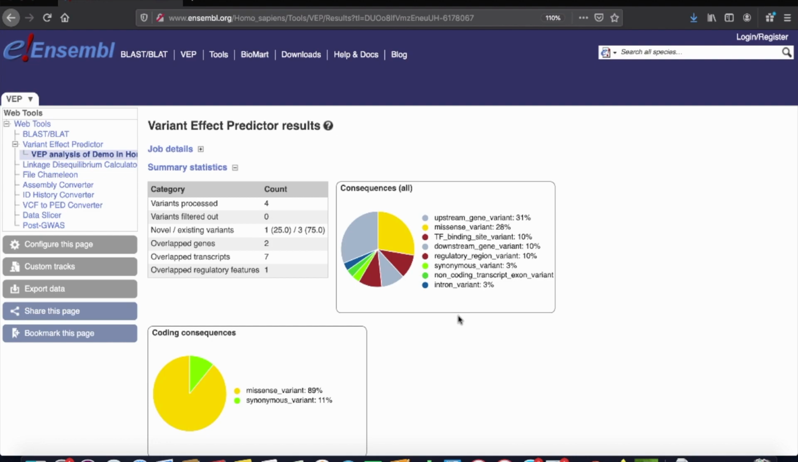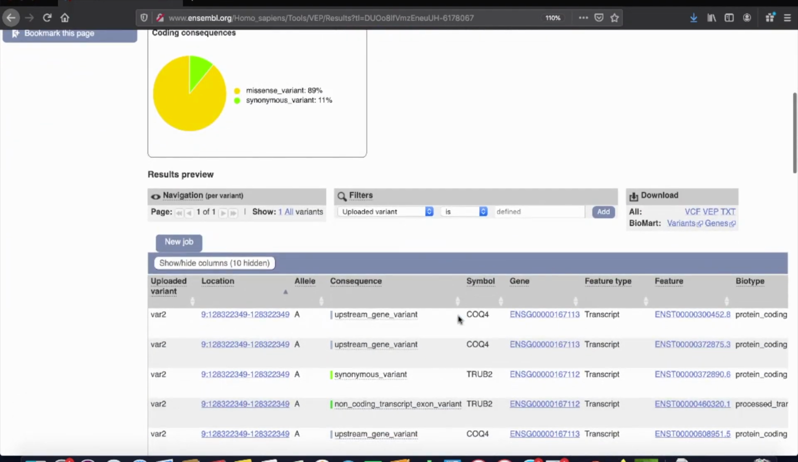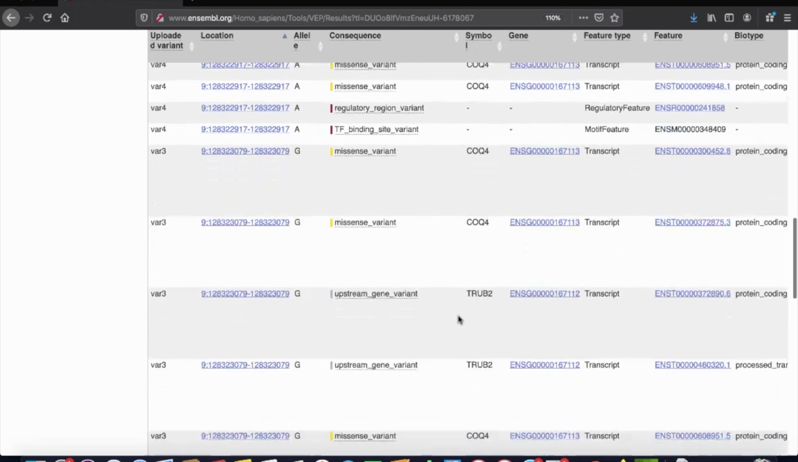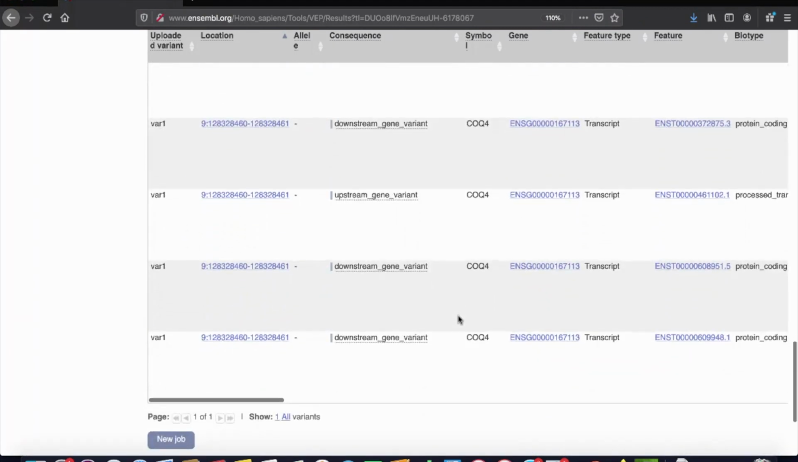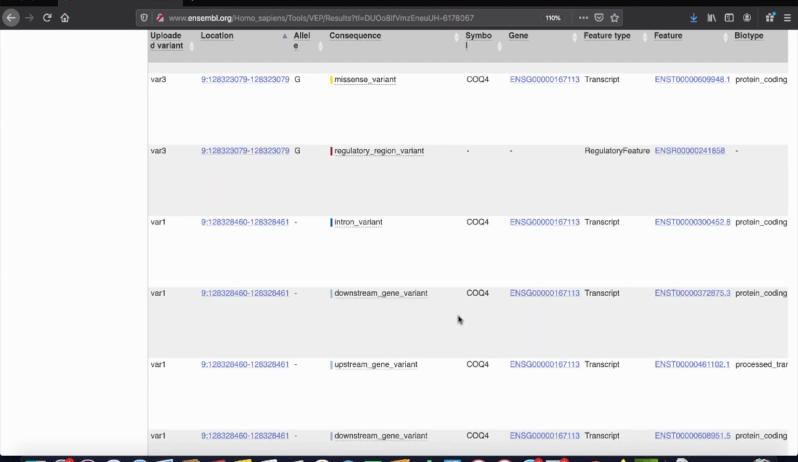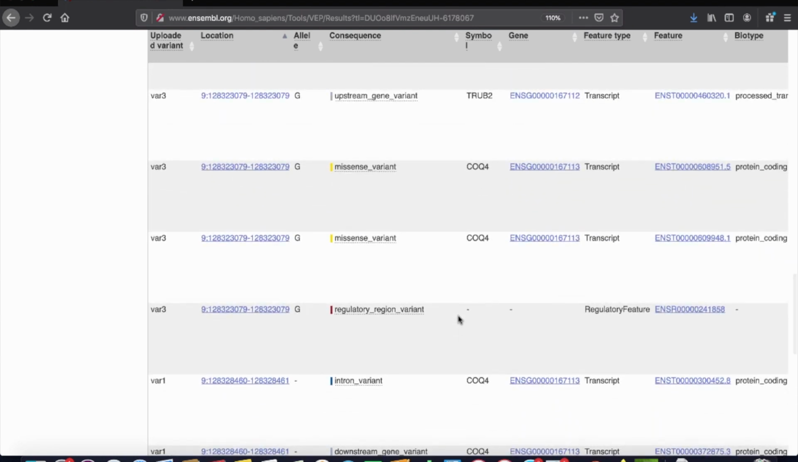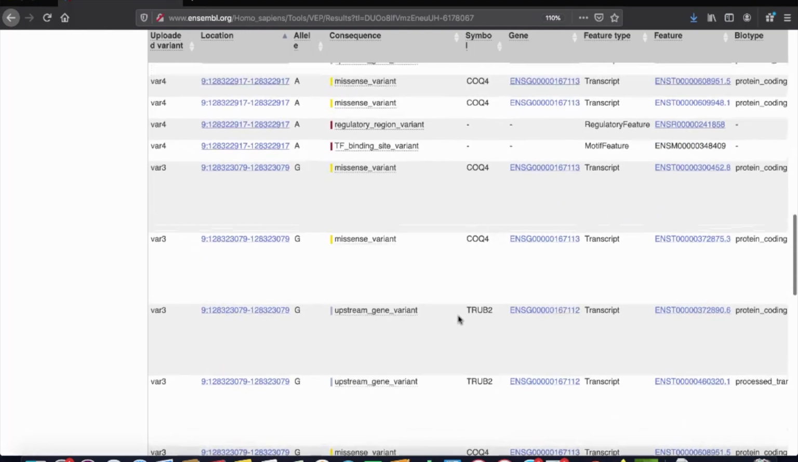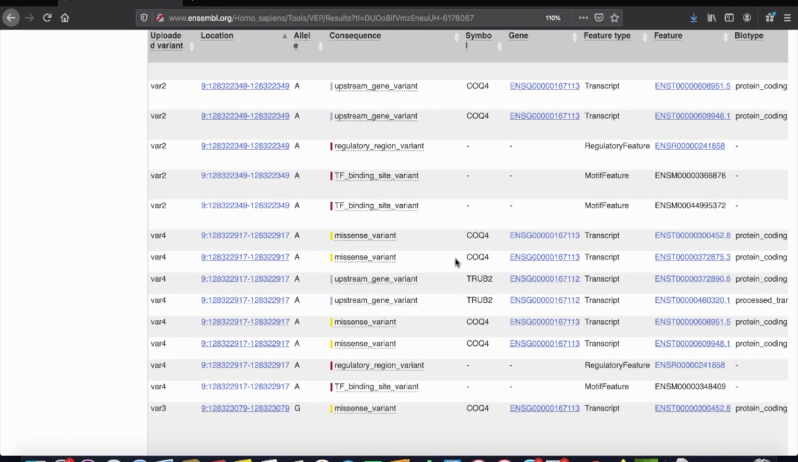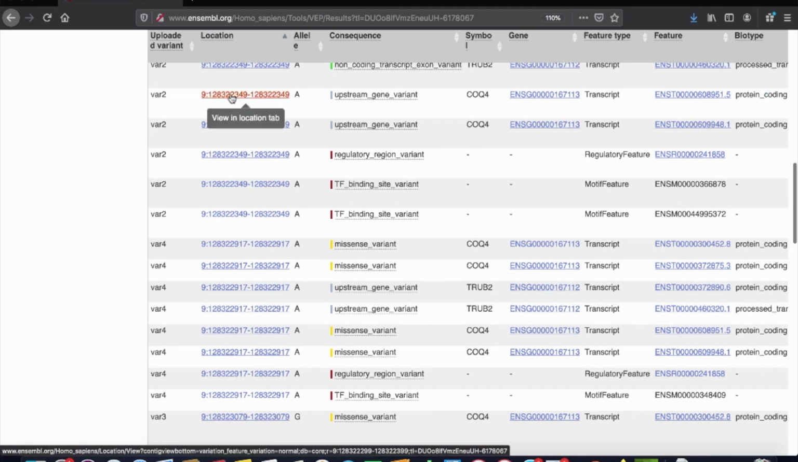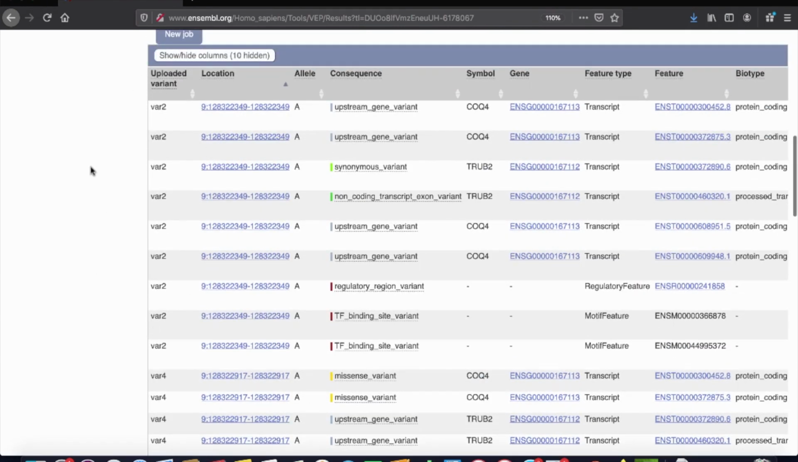Let's have a look at the results table on the bottom. So as you know, we processed 4 variants, but when you have a look at this table, you can see it's quite big actually. It's because one variant might have multiple different consequences across different transcripts of different genes. So you can see here we have 1 row per consequence. For example, this variant 2 is falling in different genes, but also a regulatory region, but also multiple transcripts of those genes. So you see it falls in 4 different transcripts of the COQ4 gene.